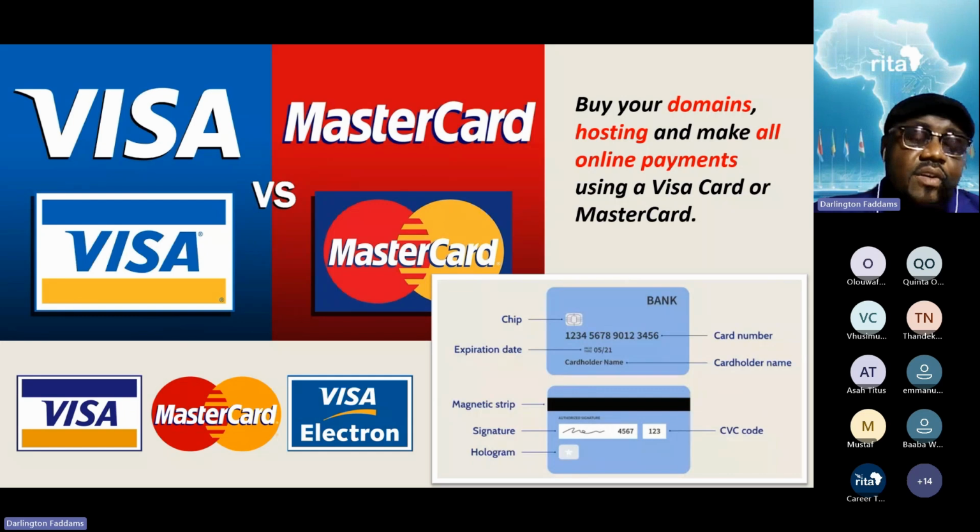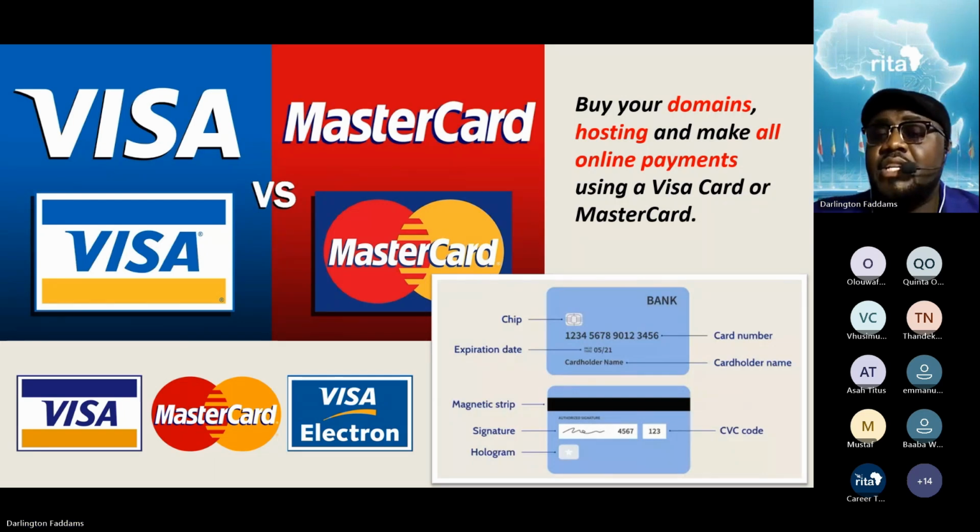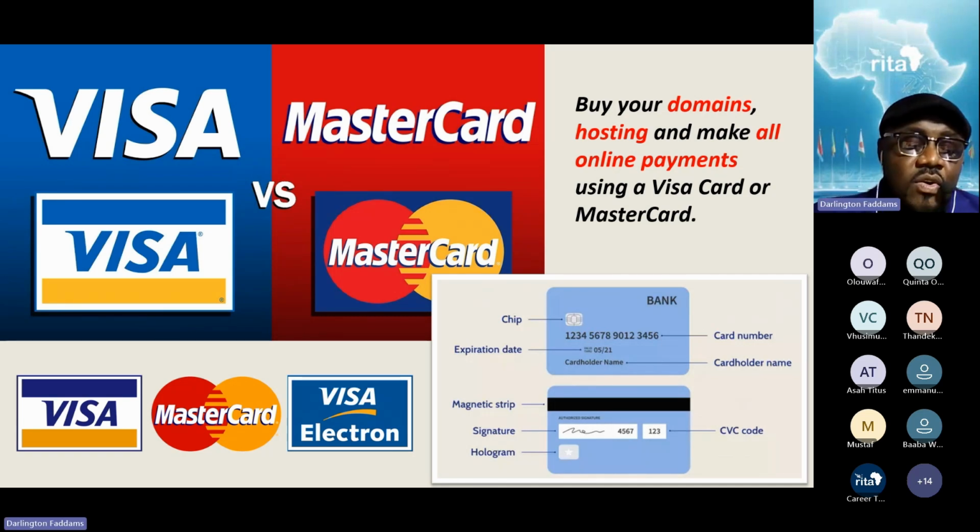So if you don't have this, then you don't have what it takes to buy a domain name. And so you need to pursue this. The Nigerians will say pursue. You need to pursue this because it is a requirement to do web business. So usually I tell my students that from class, go straight to the bank and request for a card.